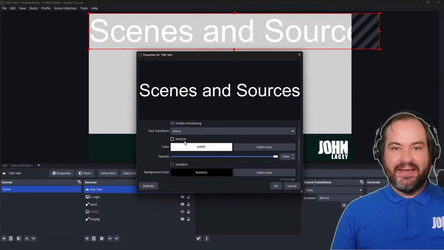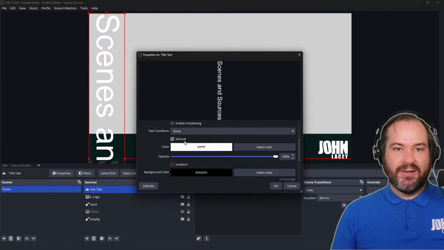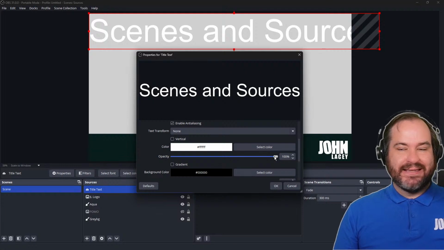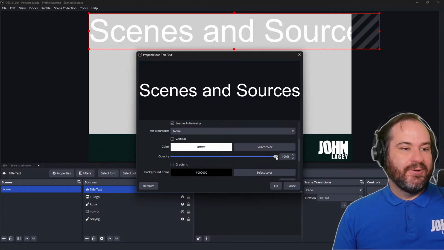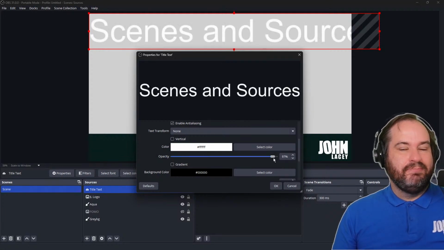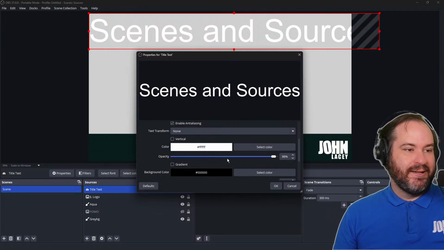There's the ability to make this text vertical. So if you want it to go down the side, you can do that as well. We can change the color here. We can change the opacity. So 100% is completely solid. If I go down to 0, it will be completely transparent. And you may have your reasons for wanting to do something in between.